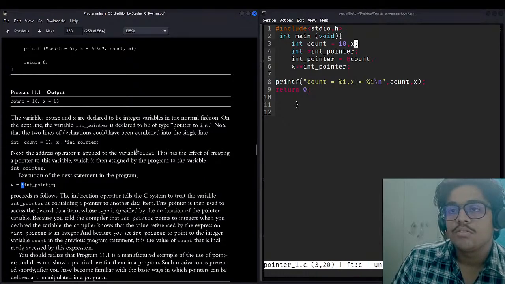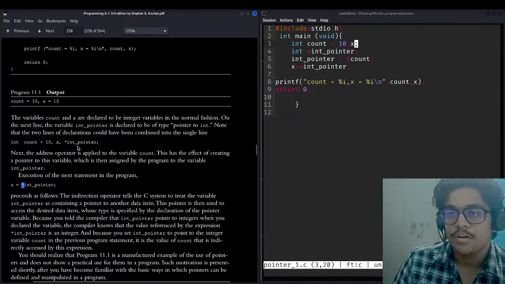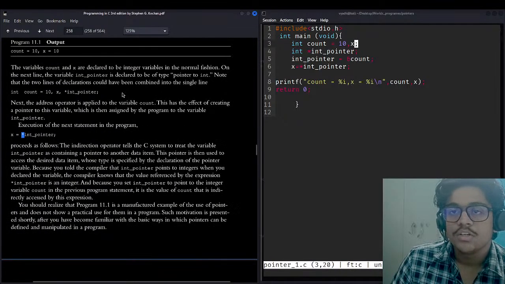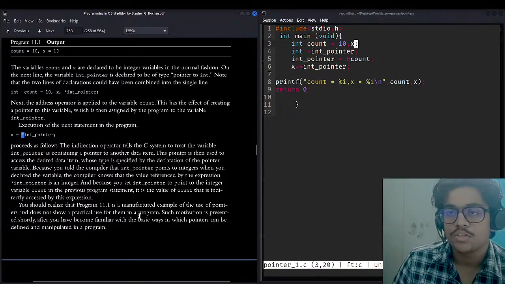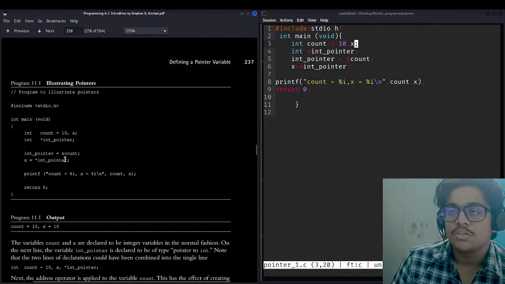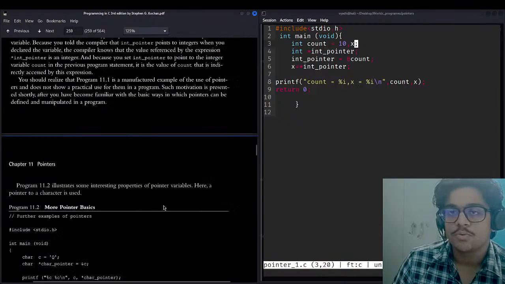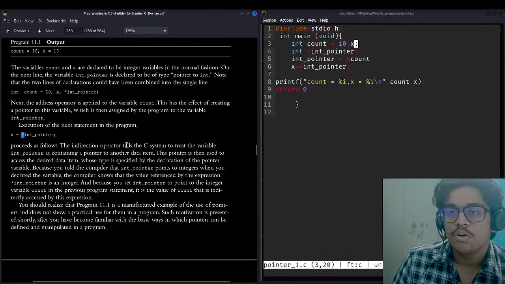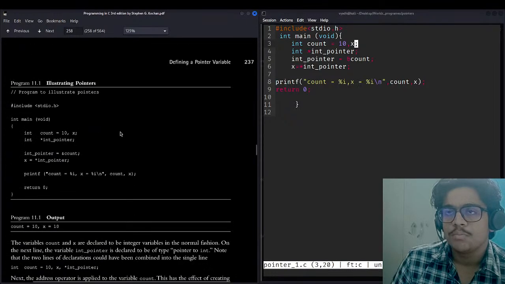Okay, so where were we? Okay, we have seen the int pointer variable. You should realize that program 11.1 is a manufactured example of the use of pointers and does not show a practical use for them in a program. We are just doing this program for conceptual work. If you want to assign the variable, we can assign it directly. So the next program should show the work of the pointer and how it is useful, because the main motive of this program was to fetch the value from count and assign it to x.